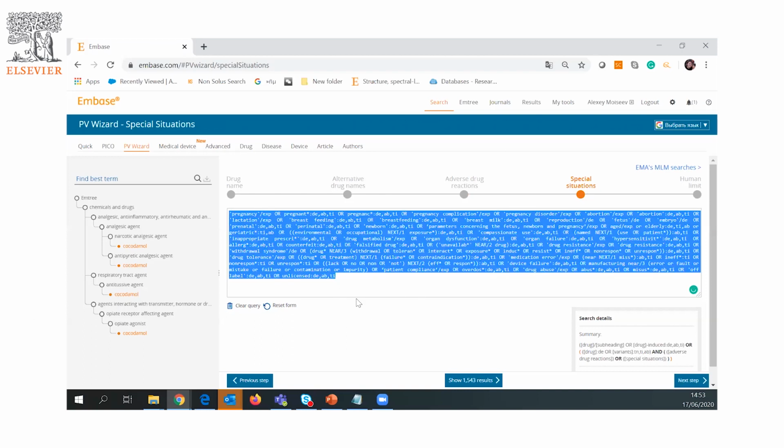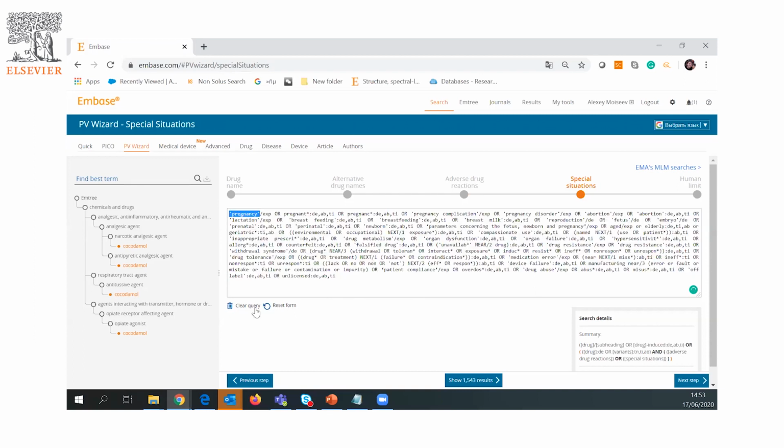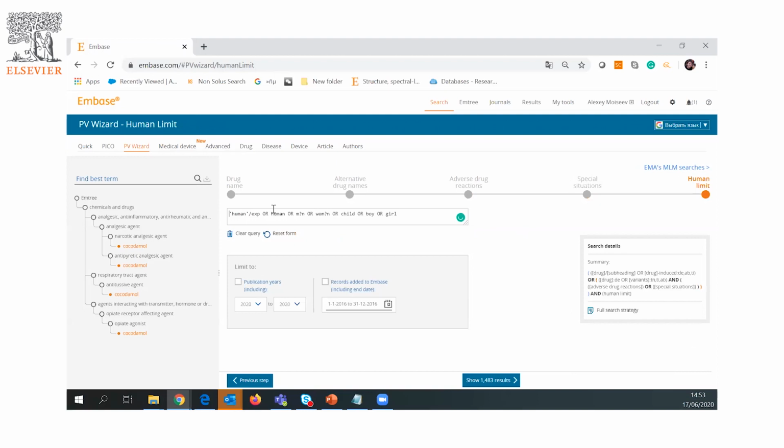For example, if you don't need information about pregnancy, if it's a drug that will for sure never be used for pregnant women, you can delete it. For example, if it's a drug only for men. And next step, it's a human filter. Usually for safety of a drug, information on animals and preclinical studies is not so important. Using this filter, the system filters information and uses only information related to humans. And you can also change it or use it as it is.